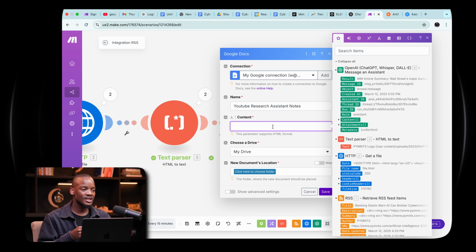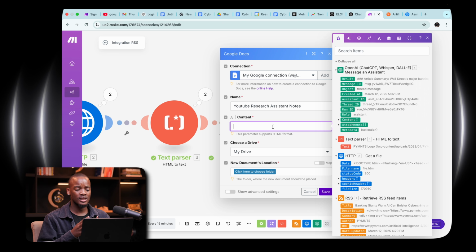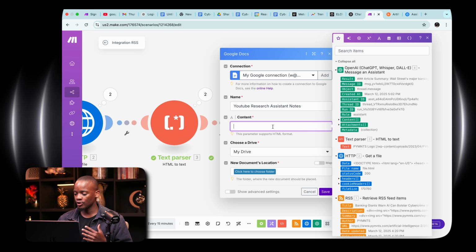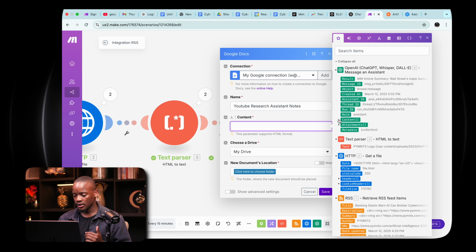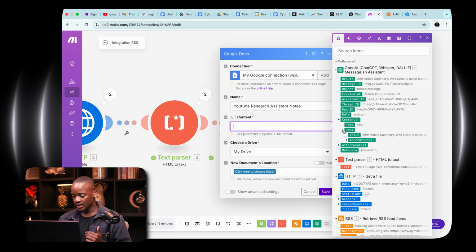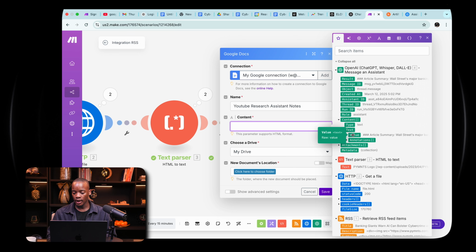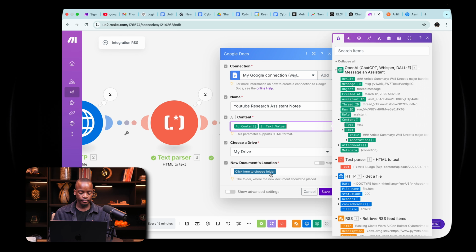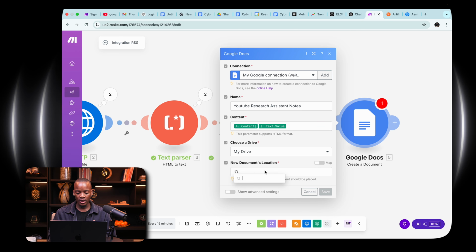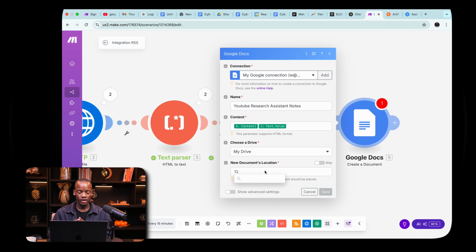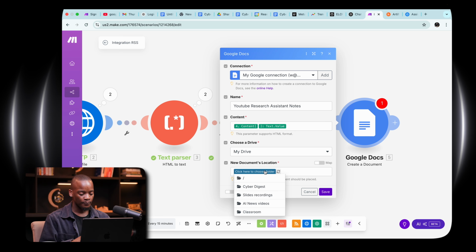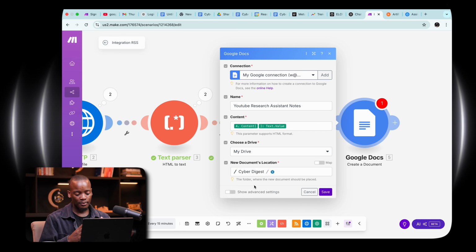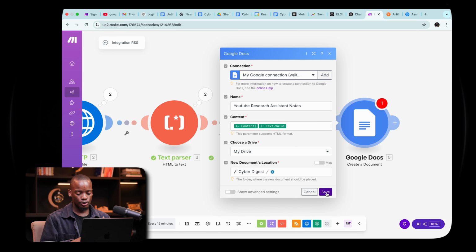Now, the content. What is the content going to be, and where we're going to get this important content? Well, the content is basically going to be what ChatGPT gave to us. So we're going to head over to content. We're going to head over to text, and we're going to click on value, because that is where our summary and transcript is. And then we're going to come over here and we're going to pick our document location. So where we want our new document to get stored. So of course, I want this for my Cyber Digest YouTube channel. So I'm going to click on Cyber Digest and I'm going to save that.